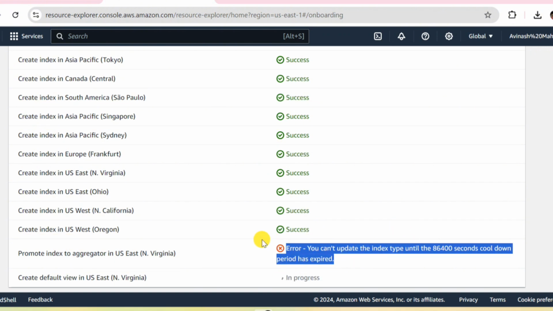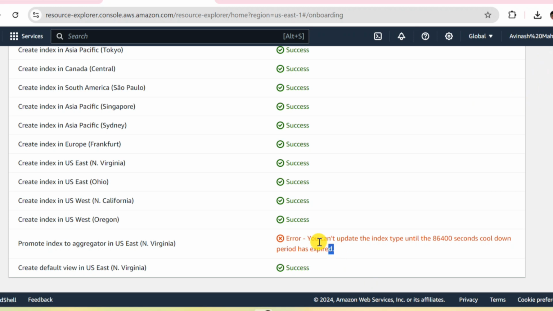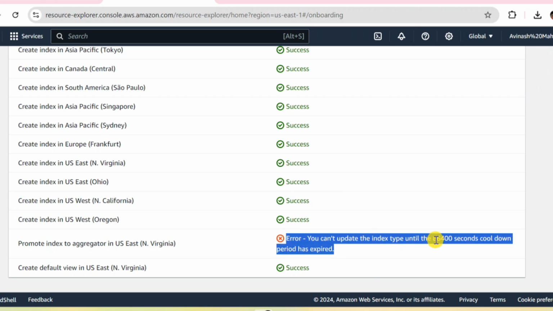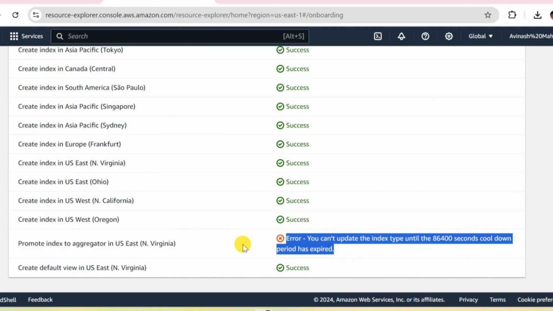So here you can see that there is a cooldown period. The reason this error occurred is because I kept performing testing and kept deleting indexes. I believe this is my free tier account, so I have some limitations, and this cooldown period will be over after 24 hours. So if I go through this GUI interface, I'm unable to create the indexes successfully for this reason.